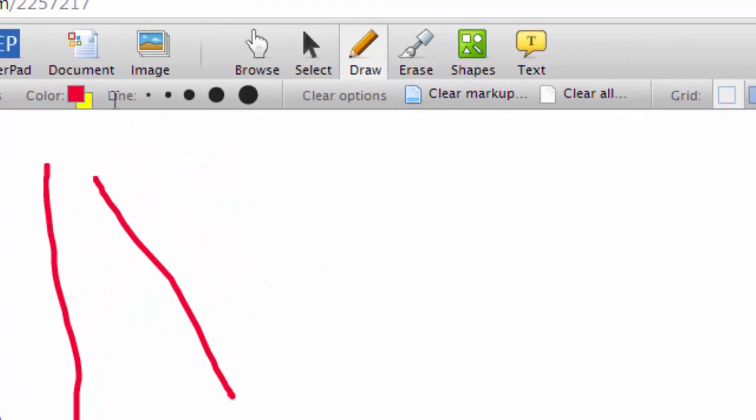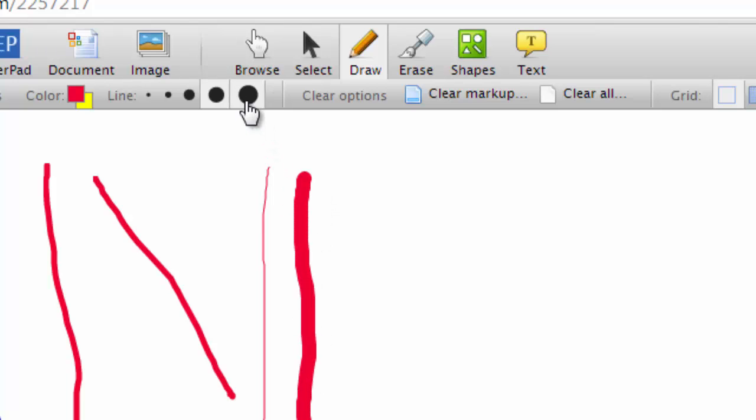The next option is the line. Notice that you see different size circles. Depending on which size circle you click on, that will affect the thickness of the draw tool. So for example, let's click on the little circle, which means that it'll be a thin line. When you click on the bigger circles, it'll be a thicker line.